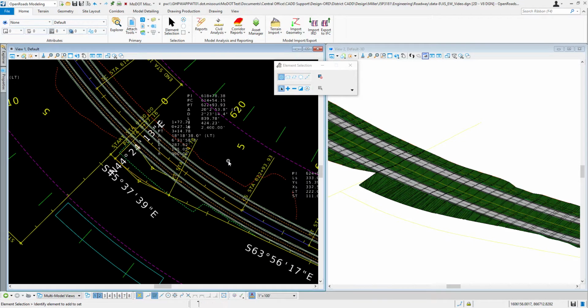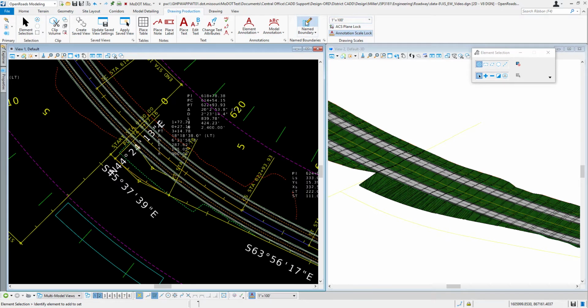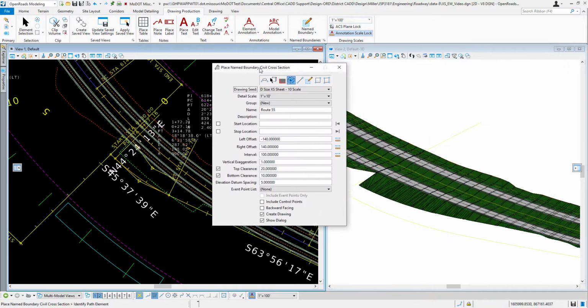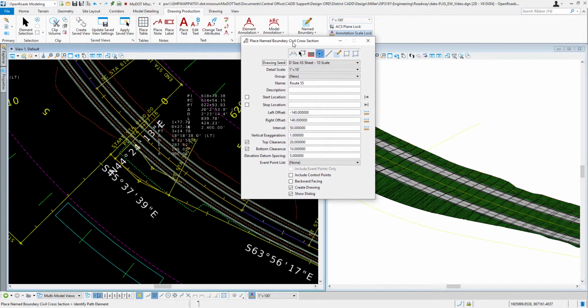Okay. Next step in this is to go ahead and open up our drawing production tab, and then we're going to create a name boundary for this area. So we'll go to the name boundary tool, and we're looking for the civil cross section tool, which is the 4th icon on the toolbar. We'll pick that, and we want a 10 scale sheet, so we'll pick 10. Our detail scale will be 10. We're good to go on that.